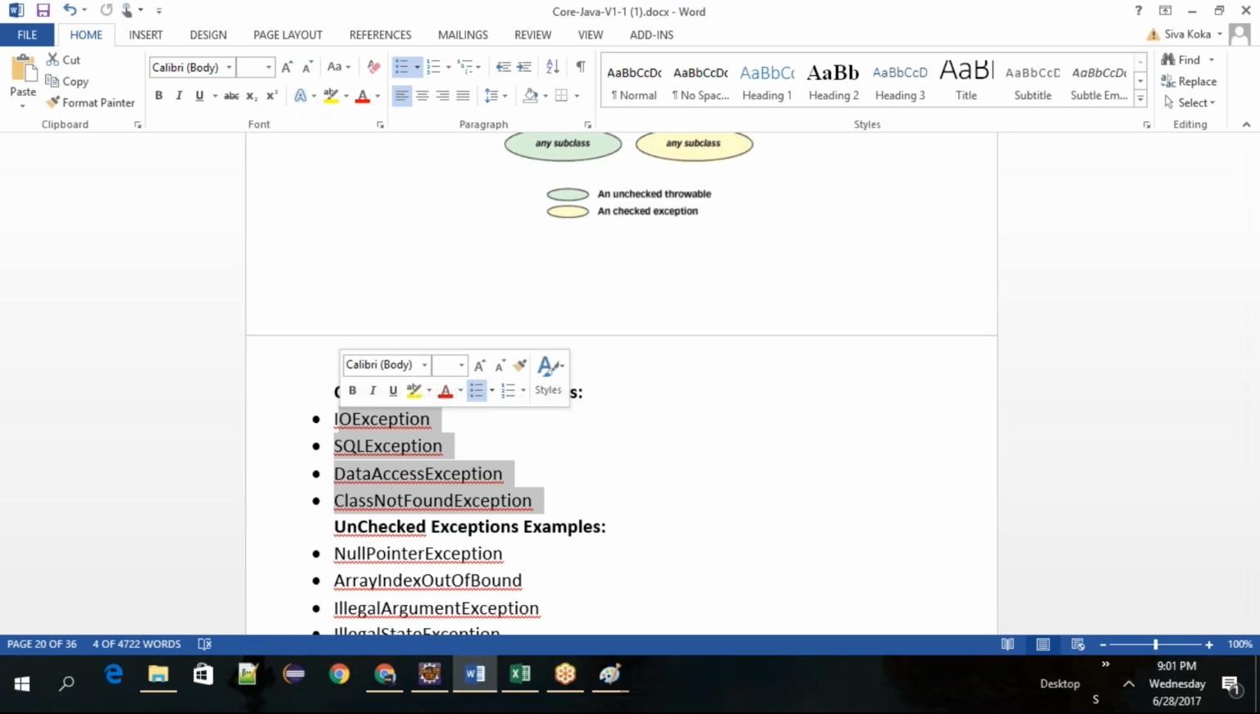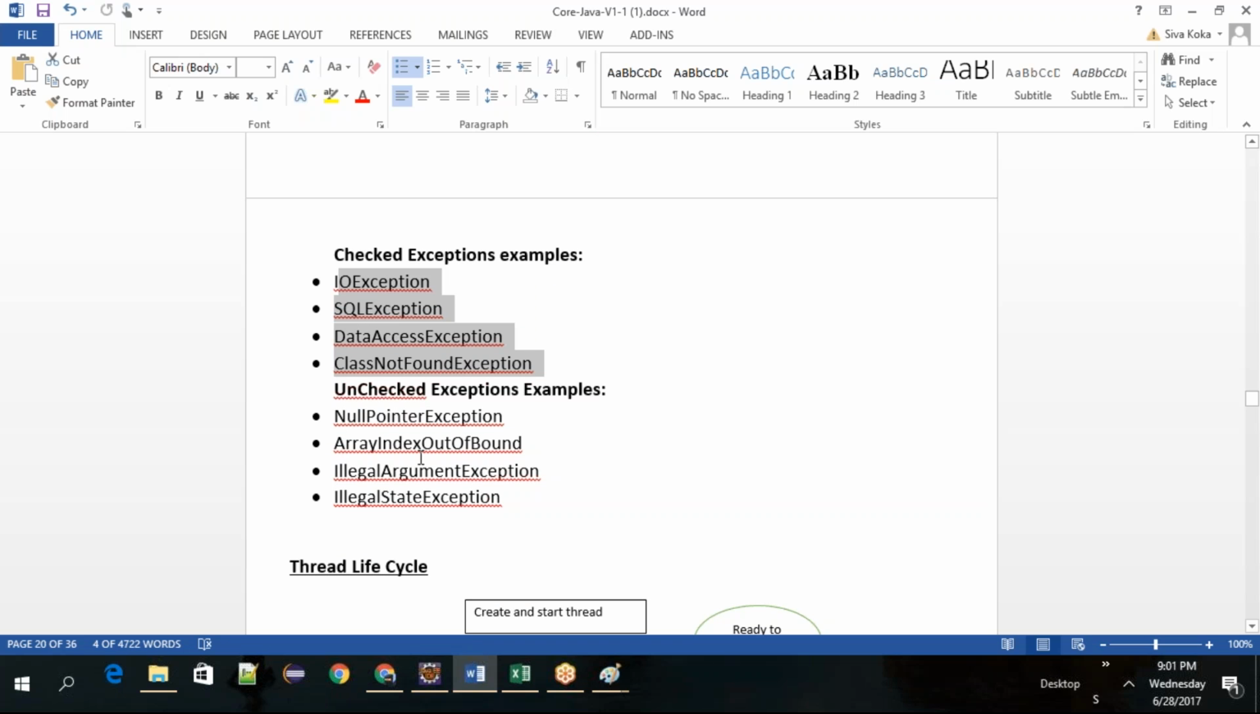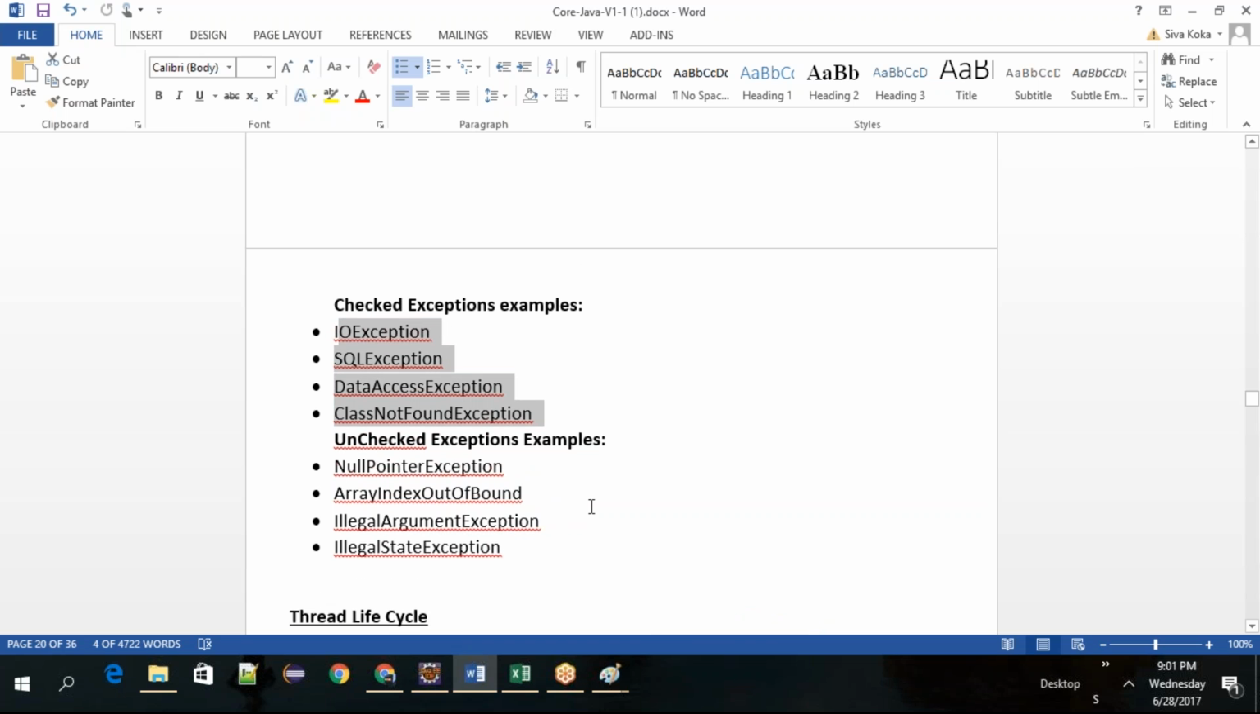Okay, so unchecked exceptions, just now we saw null pointer exception, array index out of bounds exception, illegal argument or arithmetic exception, illegal state exception. These are all unchecked exceptions. Let me read it out. Checked exceptions are the exceptions which are verified by the compiler at compile time. By reading the name itself you can sense it, right? All the subclasses of exception class except runtime exception and its subclasses are called checked exceptions. Unchecked exceptions are verified at runtime. Runtime exception class and its subclasses are called unchecked exceptions.